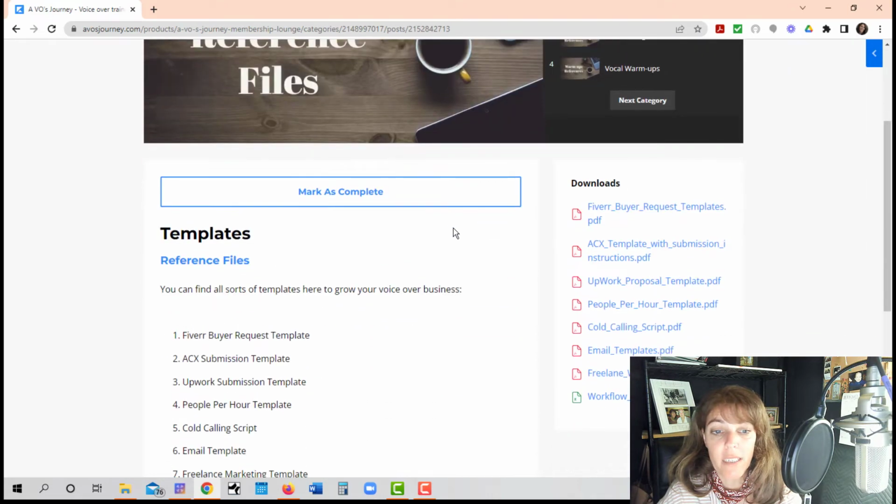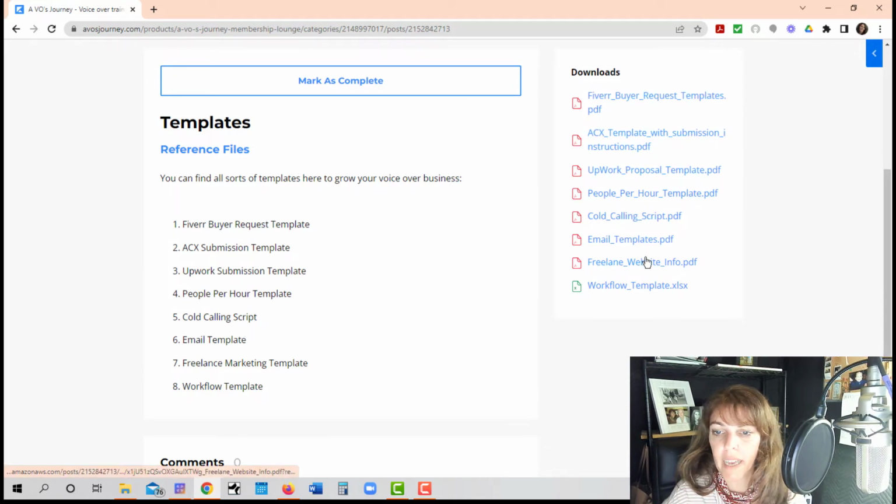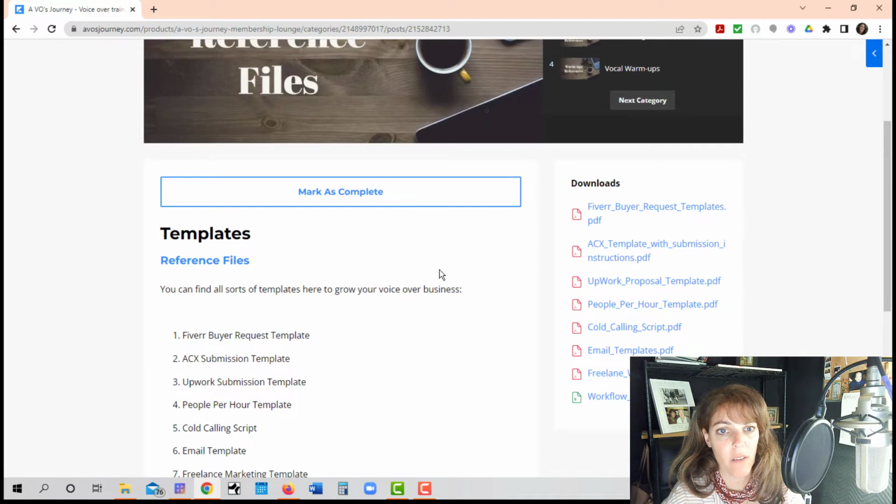And these are just simply templates that you can use when you submit an ACX audition or an Upwork submission or a People Per Hour or a cold calling script. Yes, I've used this cold calling script and I'm just going to say cold calling works. You just got to do it. But if you follow this script, it will work. To download any of these reference files, they're just right over here and they're all PDFs. And just simply download, download, download.